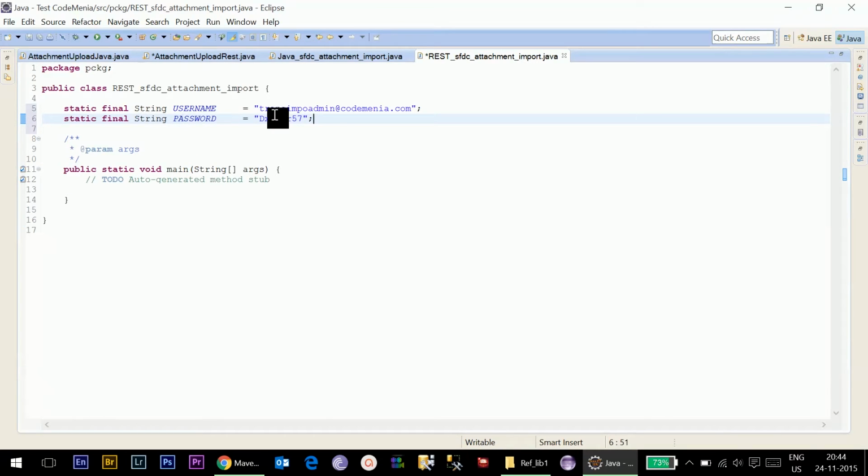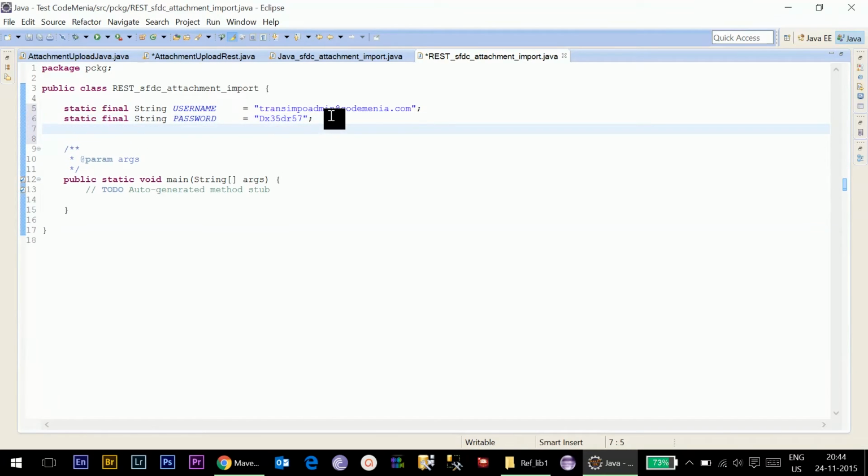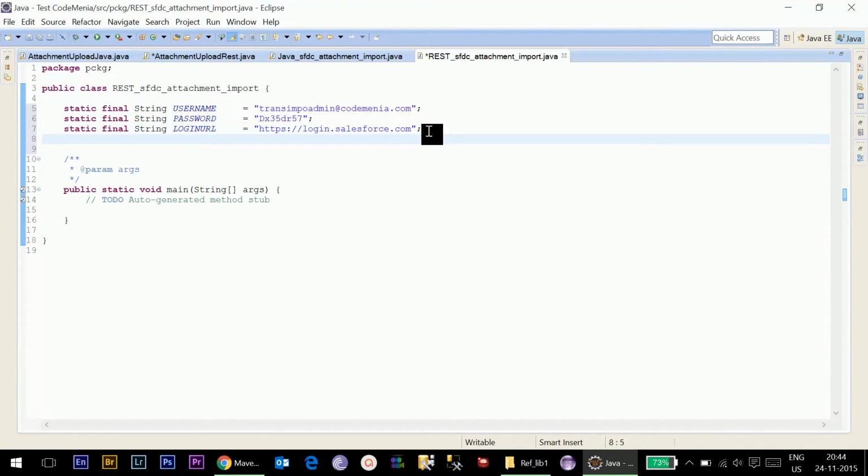Now I need to declare some variables. So it's username and password for Salesforce org, and this is the login URL for the Salesforce org. If you are using Sandbox, use test.salesforce.com. And now watch carefully what other variables I am using to declare my useful parameters.